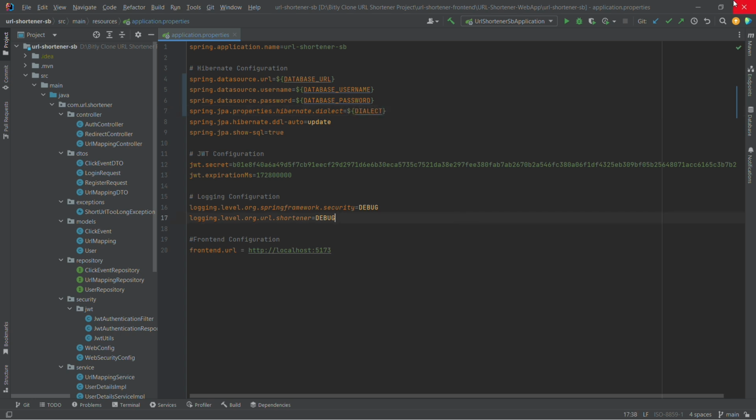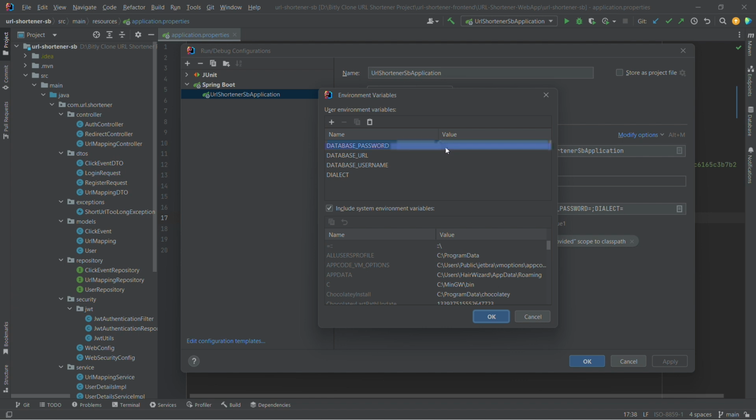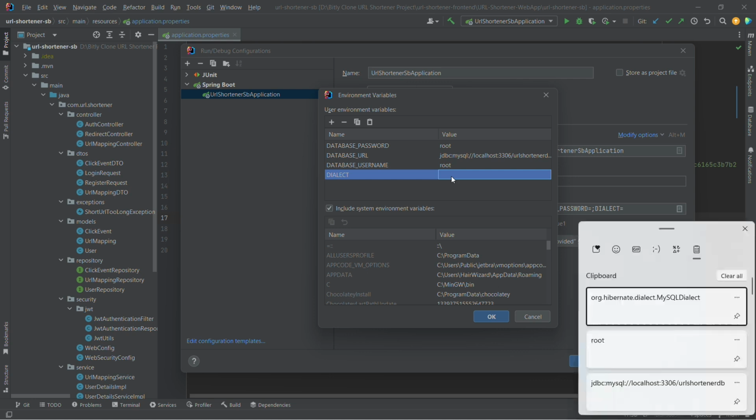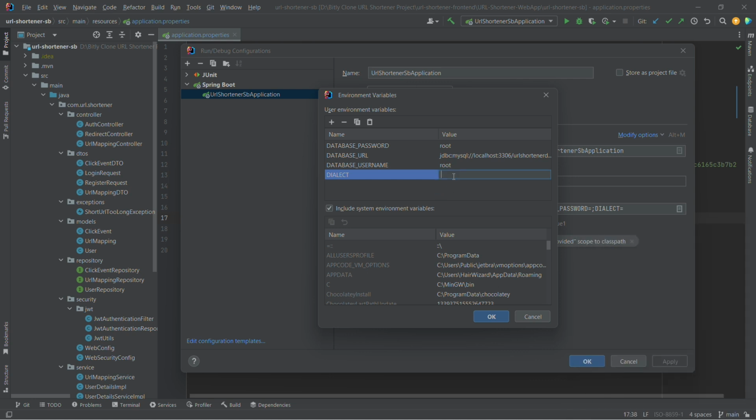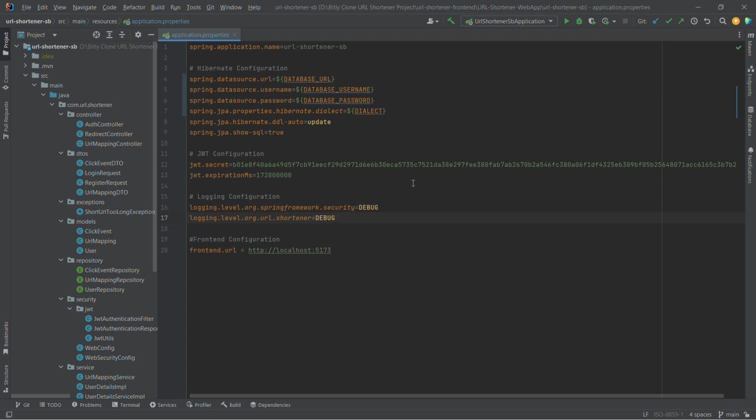I'm going to save this just once, and then go to edit configurations again and select this. Now for database URL, I'm going to copy the URL and paste it here. I think it is not okay. I'll paste it again. Yeah, that is done. Now password and username both are root, so I'll paste them. And then for dialect, I'll paste the dialect as well. Now I'll click on OK, then apply, and then OK again. So this is all externalized.